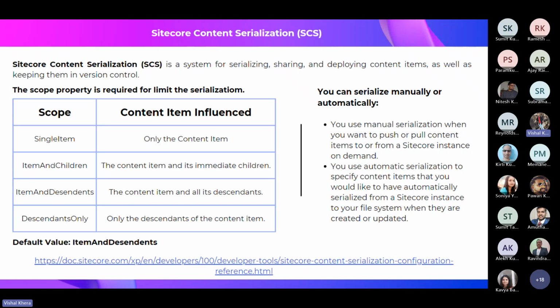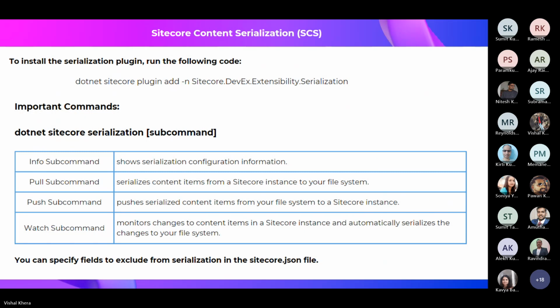for the serialization pull and push. But for the automatic as well, if we want some items, like some templates with the updated date or the created date, to be automatically serialized, we can configure that as well. Then to install the serialization, we need to execute this command in the CMD. And there are a lot of commands, but the important subcommands are these ones.